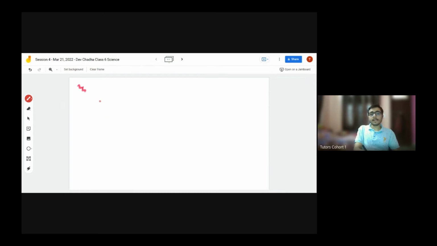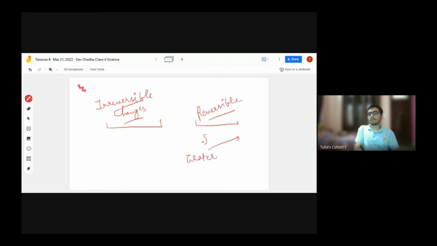As I just said, there is a group of changes that are irreversible and a group of changes that are reversible. So what happens in irreversible and reversible changes? Changes that can be taken back to the initial state are known as reversible changes. What does this mean? For example, if I start from water and freeze it, it becomes ice. Now from this ice, I can melt it and go back to water.